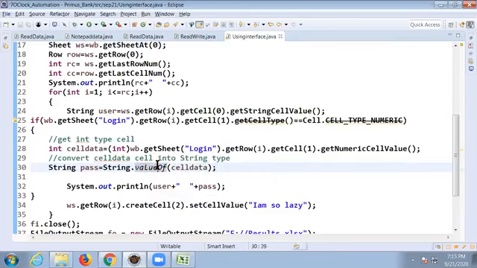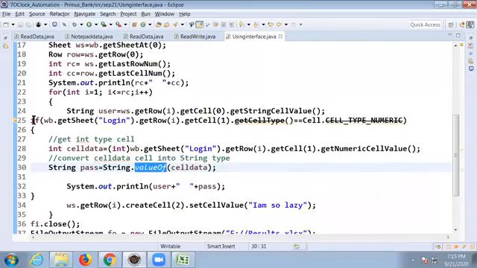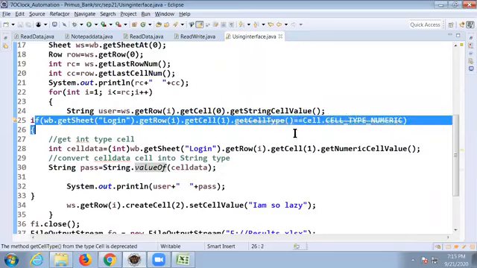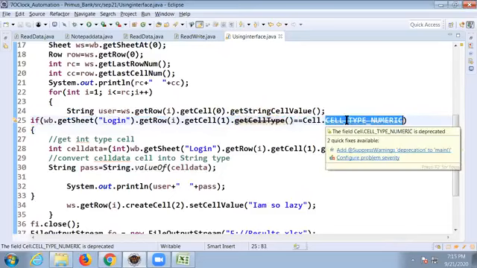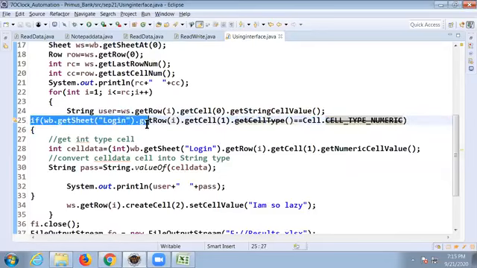What is valueOf, anybody? Java converts integer type to string type. It's a Java function which converts the integer type into string type. Any one of you tell me, what does this condition indicate? Don't worry about these strikeouts; because of version issues, we get these strikeouts. Don't bother about them. What's the meaning of this condition? What will it tell us?